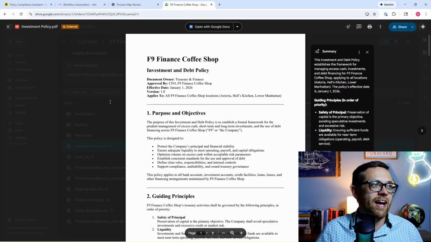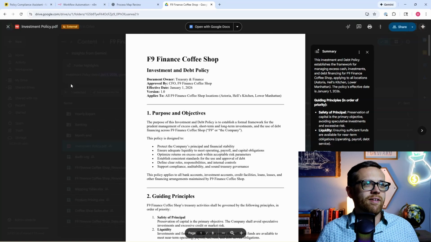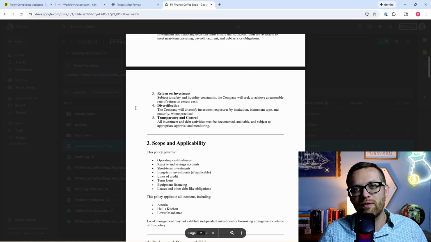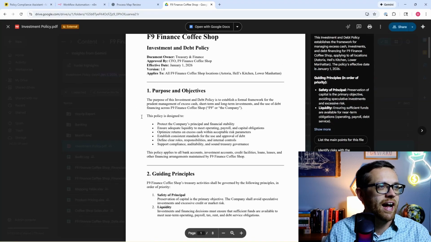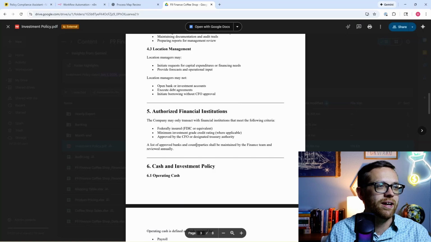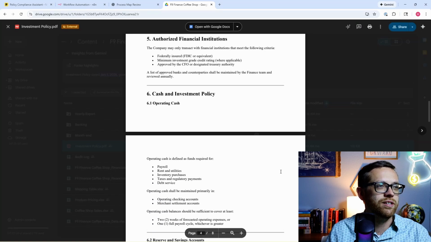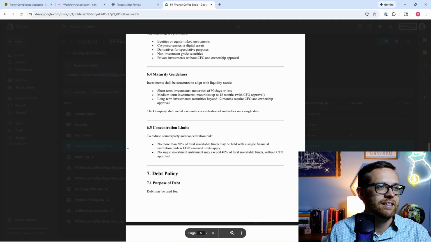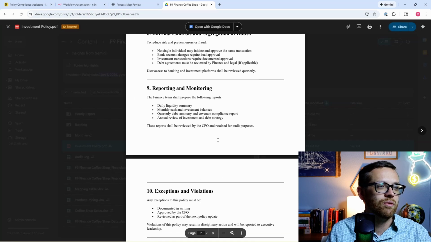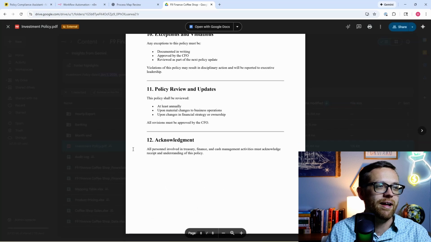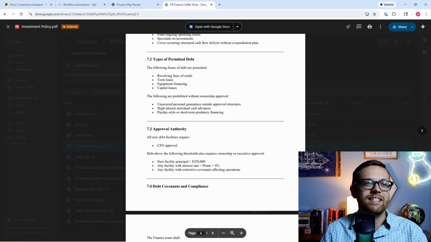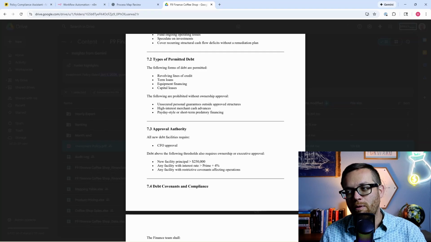Now, just to show you what we've got, again, our F9 Finance Coffee Shop. This is our investment and debt policy. Should look very familiar to a Treasury audience. We've got our guiding principles. We have our scope, the roles and responsibilities of each person in the process, authorized institutions, our cash and investment policy, a couple of sections there, our debt policy, our internal controls, reporting and monitoring, exceptions, policy review, and acknowledgement. So pretty standard document. This is in a PDF format sitting on Google Drive, and that's what we'll be working with here.